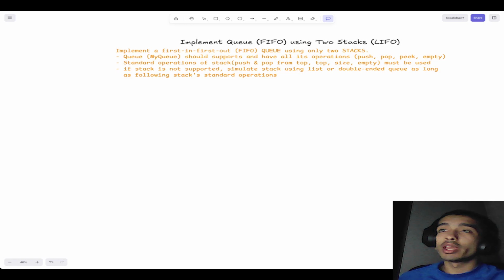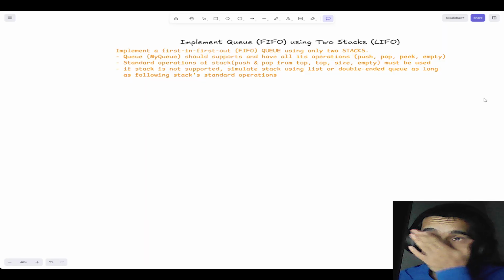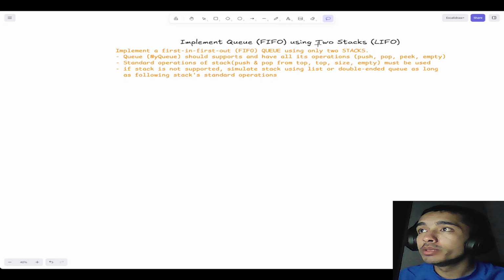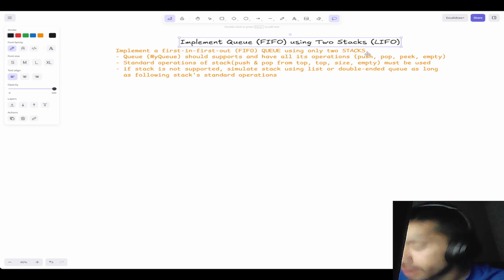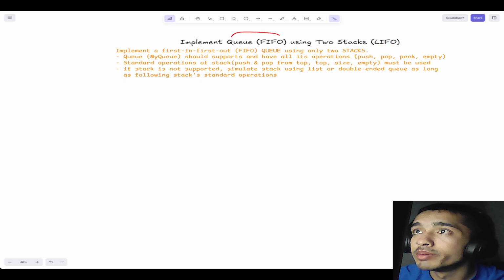Okay, today I will be talking about how to implement a queue using two stacks. In this problem, we will be using two stacks, which follow the LIFO pattern, last in, first out. Using the LIFO method of two stacks, we will be implementing a queue, which is first in, first out.